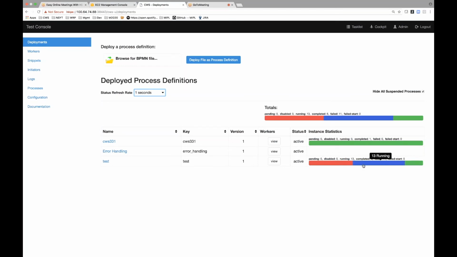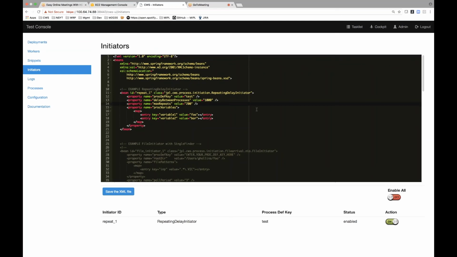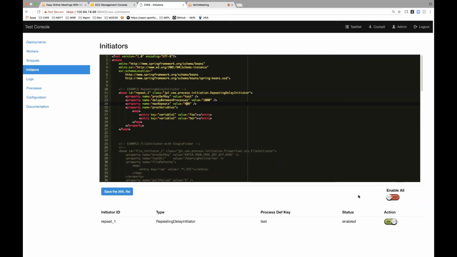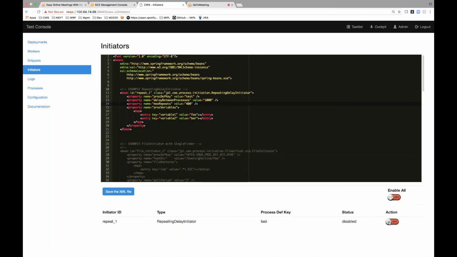I've maybe completed 14 or 20 or so. If I stress the system a lot, let's say I just throw in 400 here, you can see that we also have the ability to queue up a load of work.